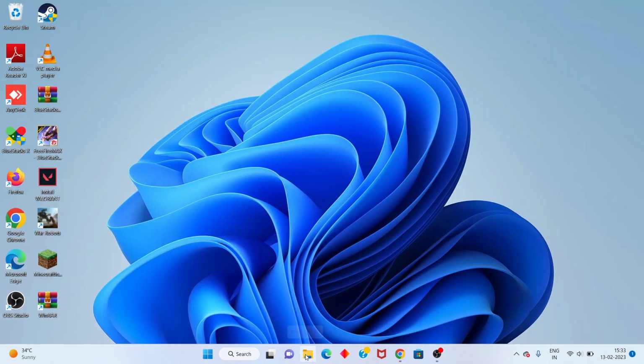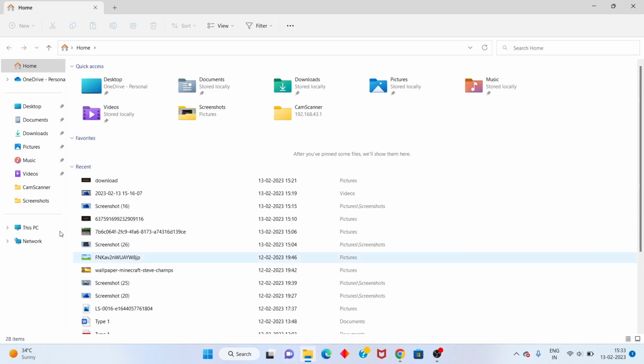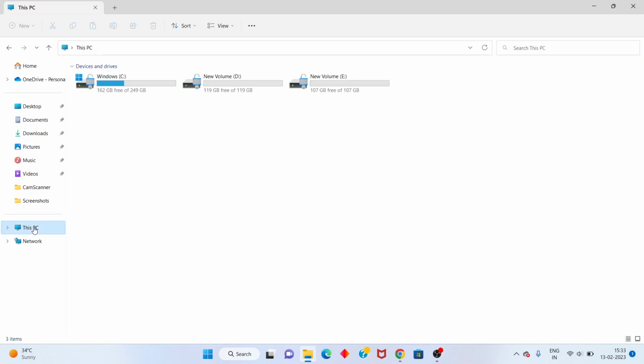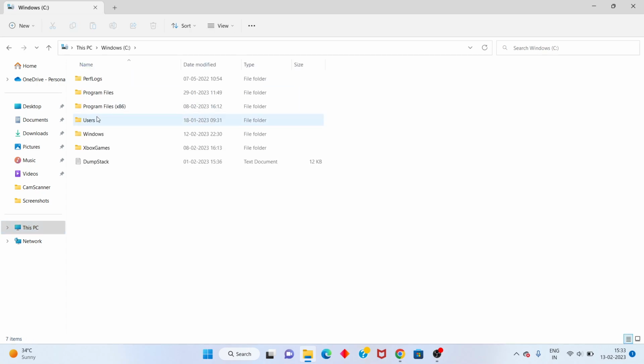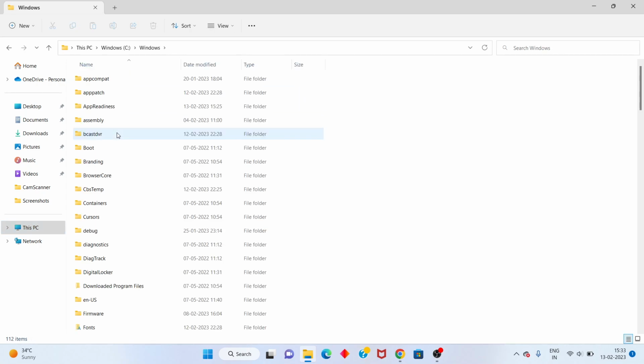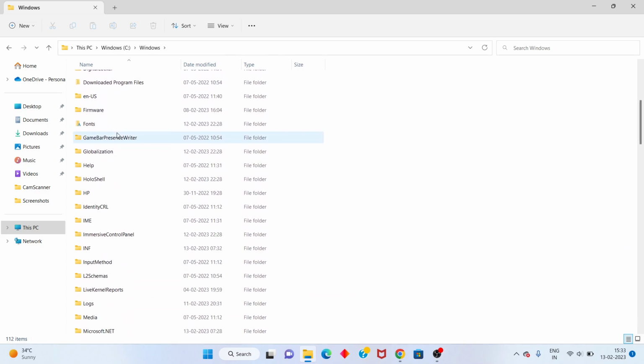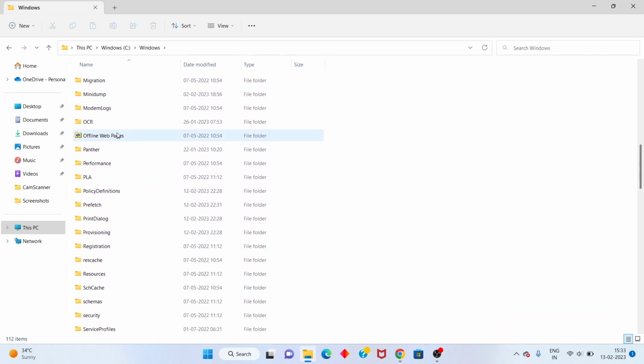Click to open the File Explorer. Click on This PC. Click on the Windows C drive. You will search for the Windows folder. You will scroll down until you see System32.